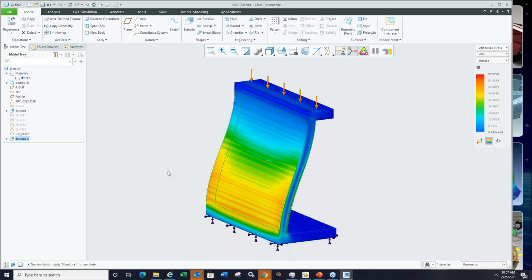There's a question. I just see a question. Maybe I should answer that right now. How does accuracy compare between Creo Simulation Live and Creo Simulate or Creo ANSYS? A great question, Lee.